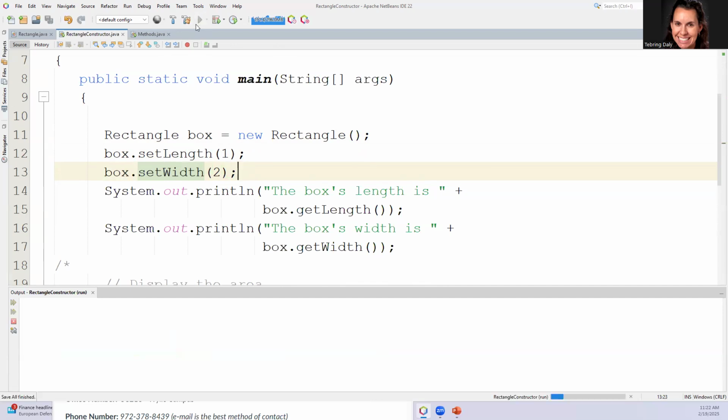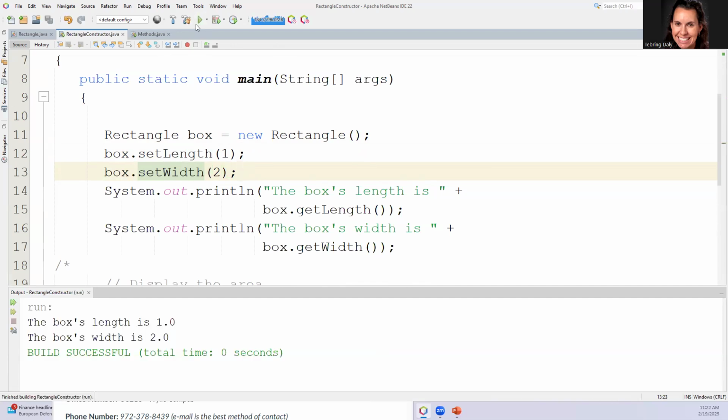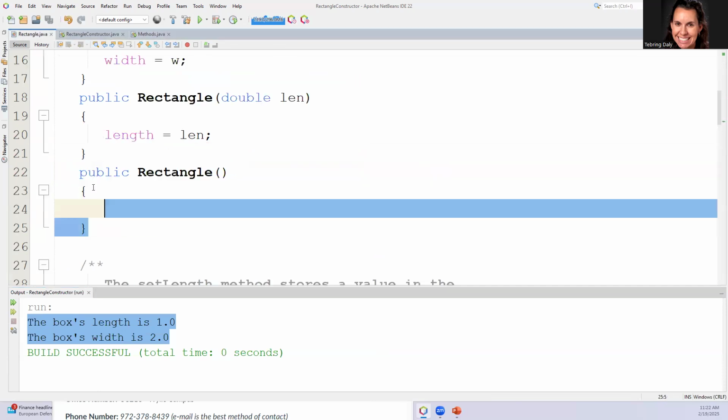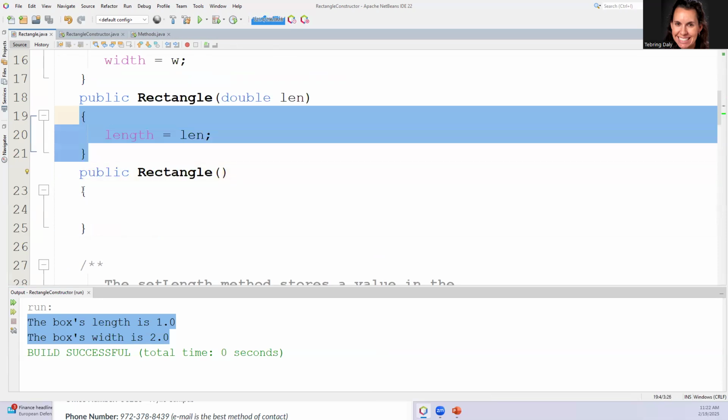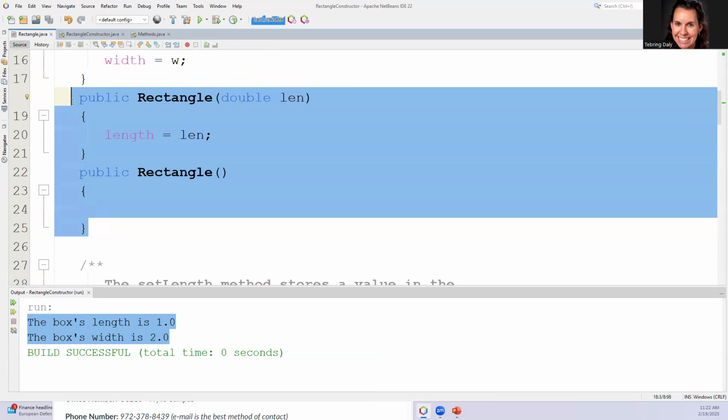That's why it's extra work, especially if you have like 10 or 20 properties, right? Here, so it's the same thing. But what happens if I don't do this? Like if I take this out, I'm going to take out this one too, actually. And I'm just going to have the one constructor.